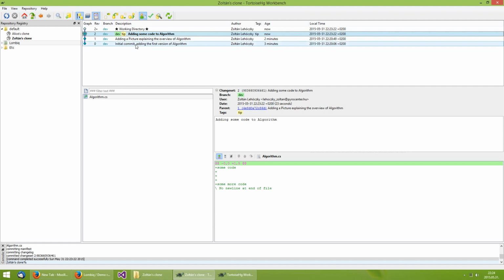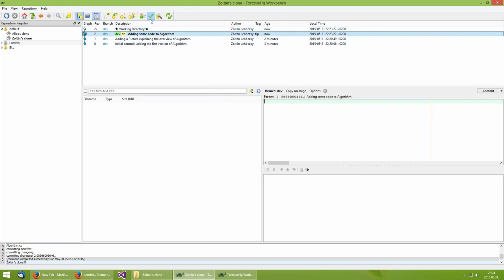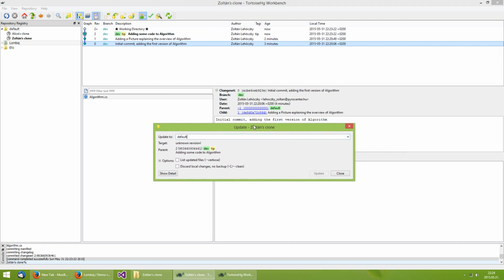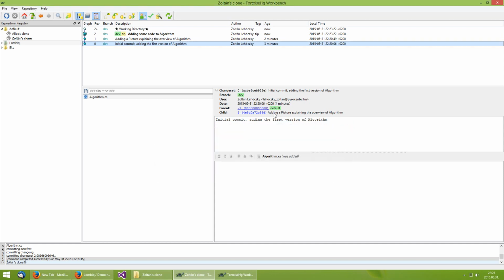So again, let's pretend that we want to do a release. But there is no default revision. So what can we do? Commonly we would update now to the default revision and merge everything from dev to the default, but we don't have a default yet. So unfortunately we have to first open it.